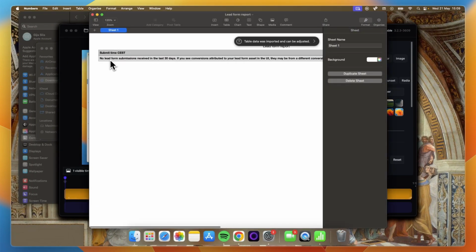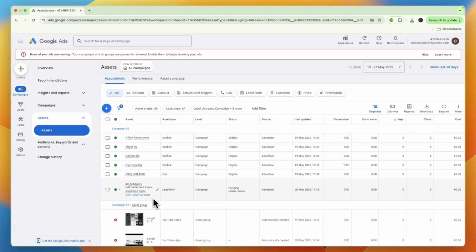Now I don't have any lead form submissions received in the last 30 days, but from here you will then have all of your leads in this one sheet. Now if you select CSV for CRM, then it will be specifically made to import into a CRM. So now you know how to download your leads from Google Ads.